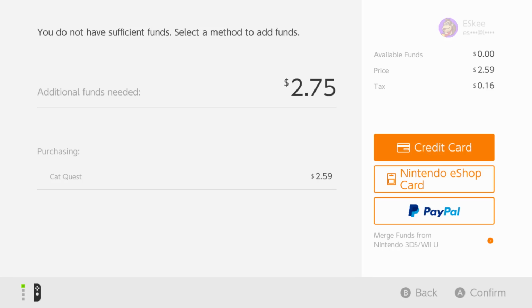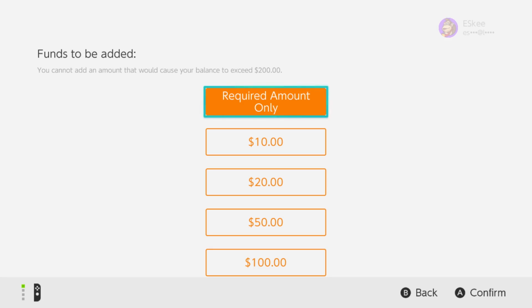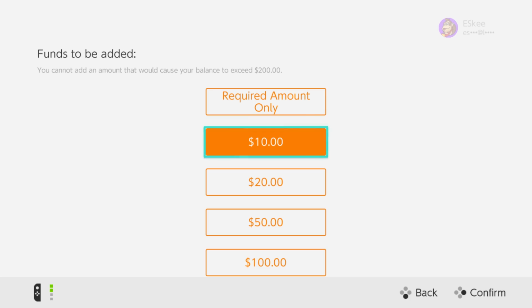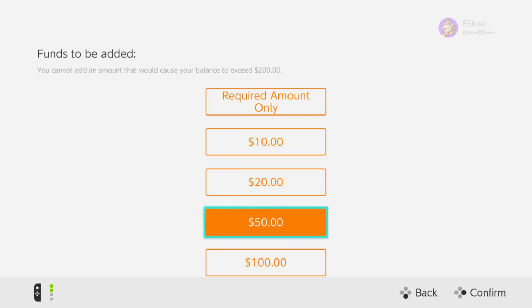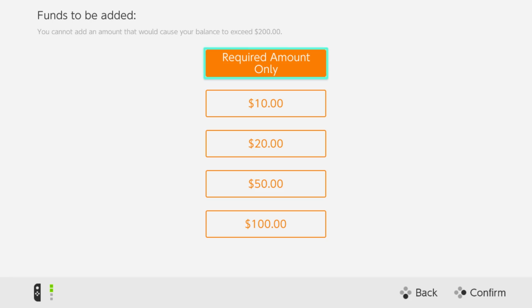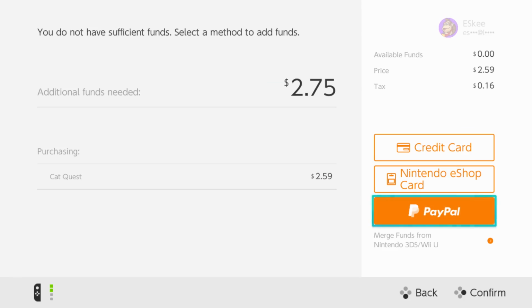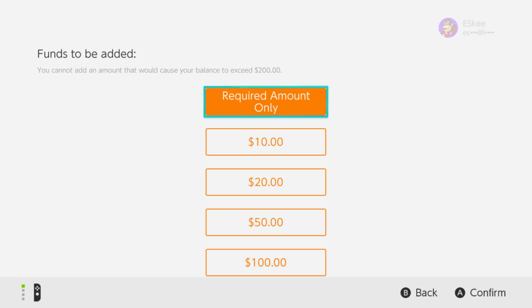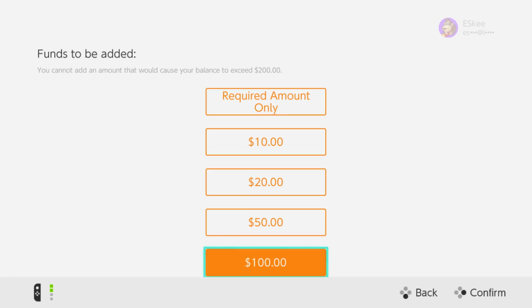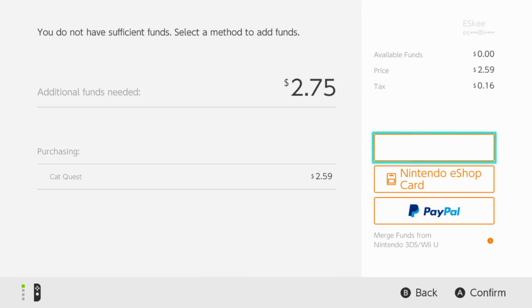So if you select credit card, you can actually add just the required amount to pay for the game if you don't want to add more funds than what's necessary to buy, or you can go in different increments here as well through credit card, and you have the same options through PayPal. Again, you can put in the required amount only or some different incremental options in there.